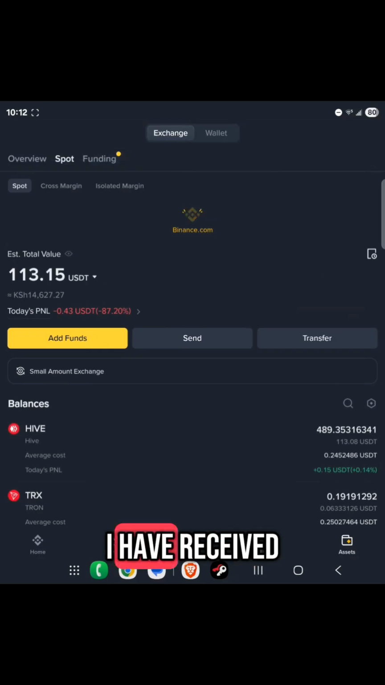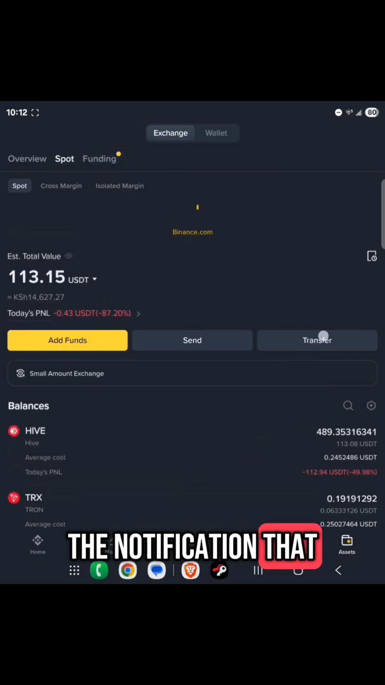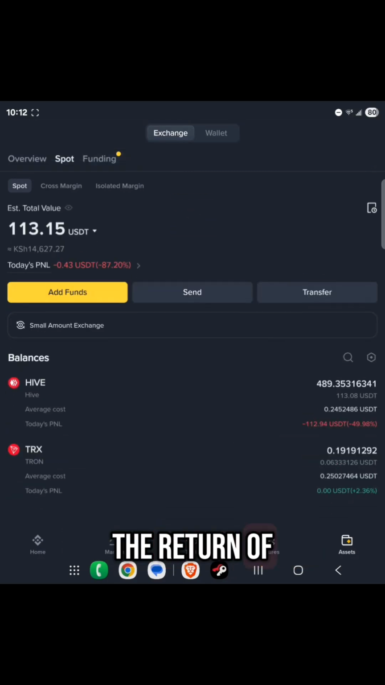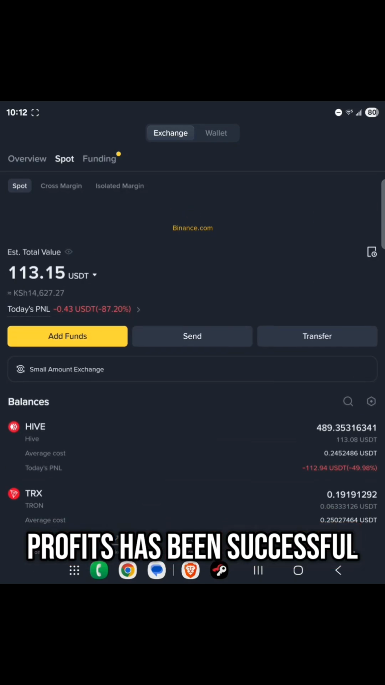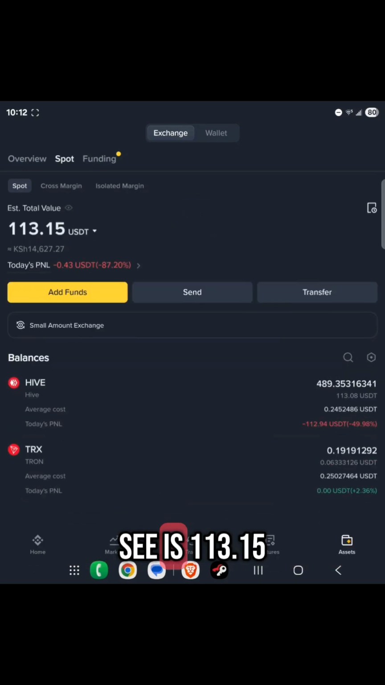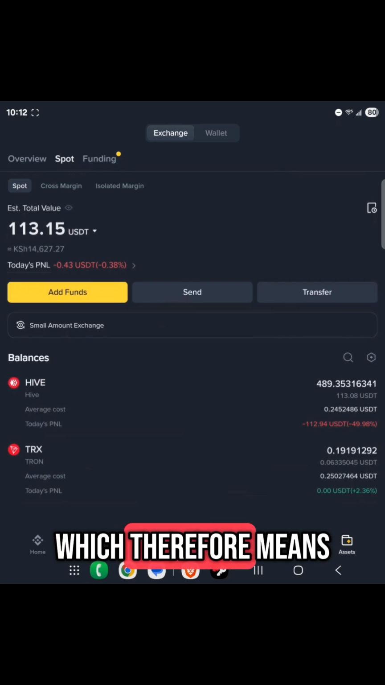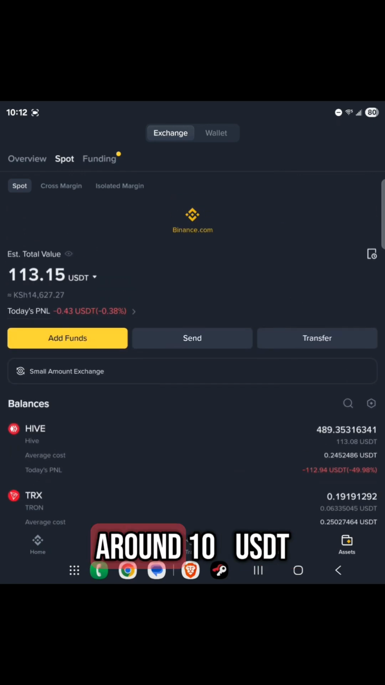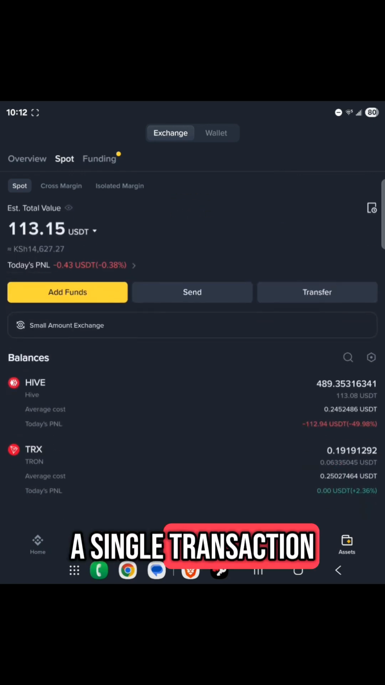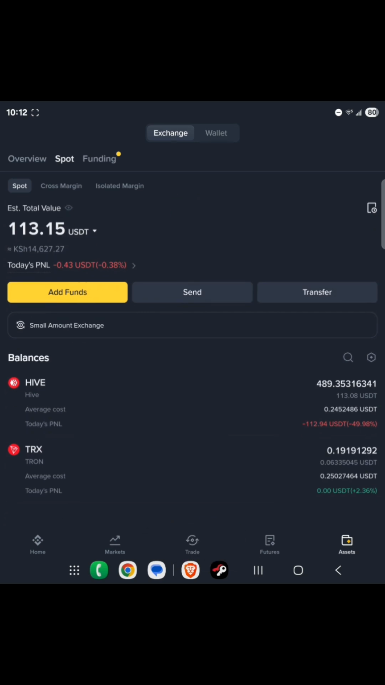As you can see, I have received the notification that the return of profits has been successful, and my balance, as you can see, is 113.15 USDT, which therefore means I have made a profit of around 10 USDT from a single transaction of 100 USDT.